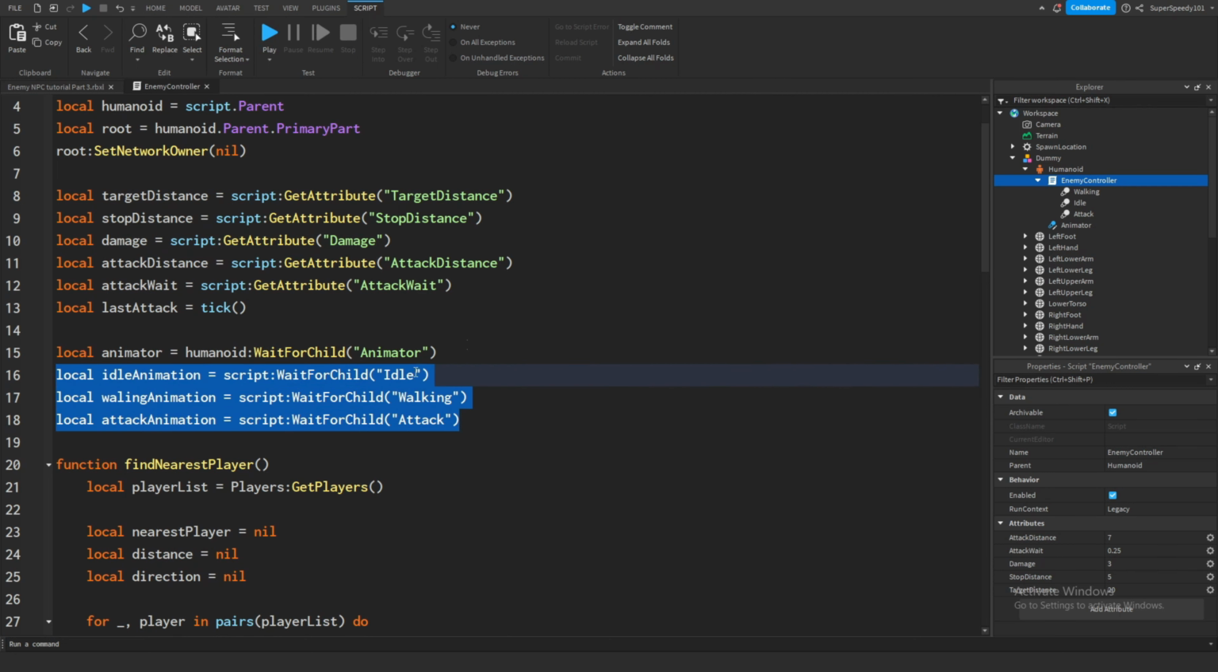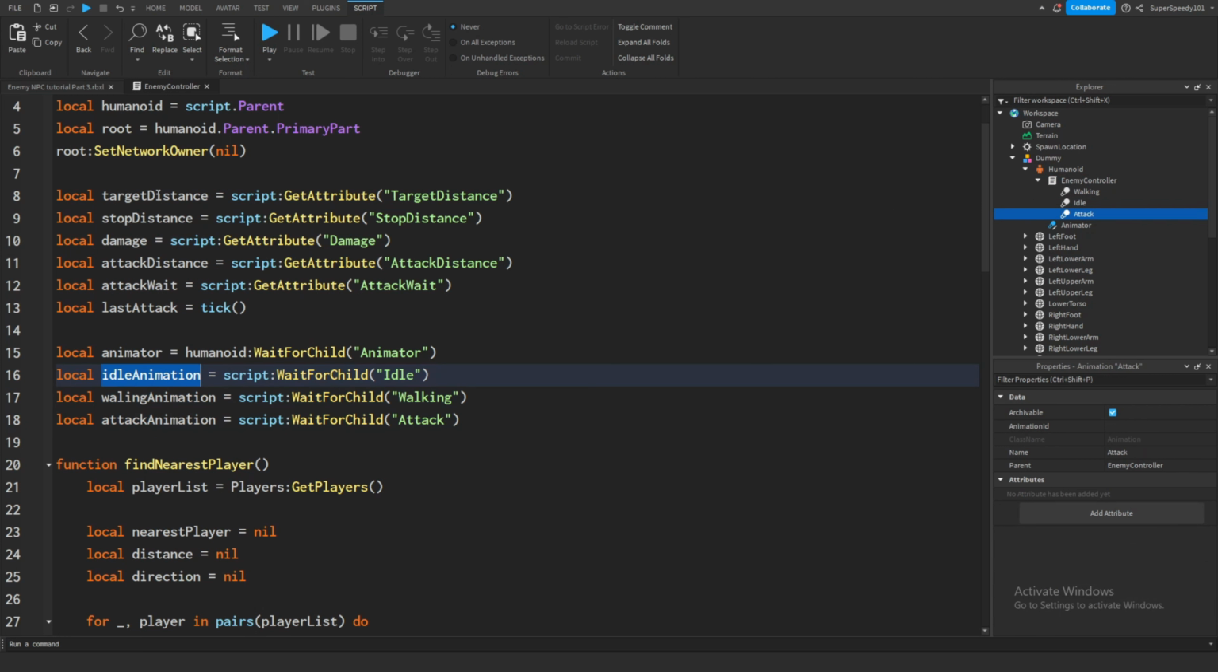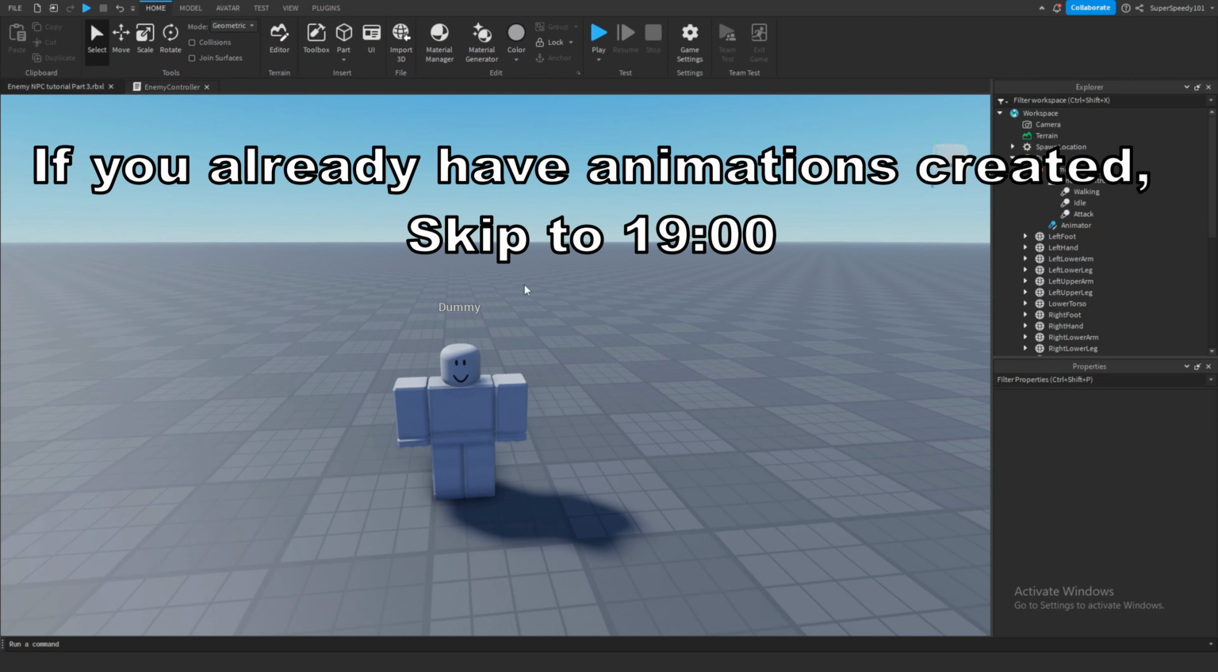So now we have variables that index our animation objects. We'll now start creating the animations themselves. To do that, we're going to work with our dummy here.